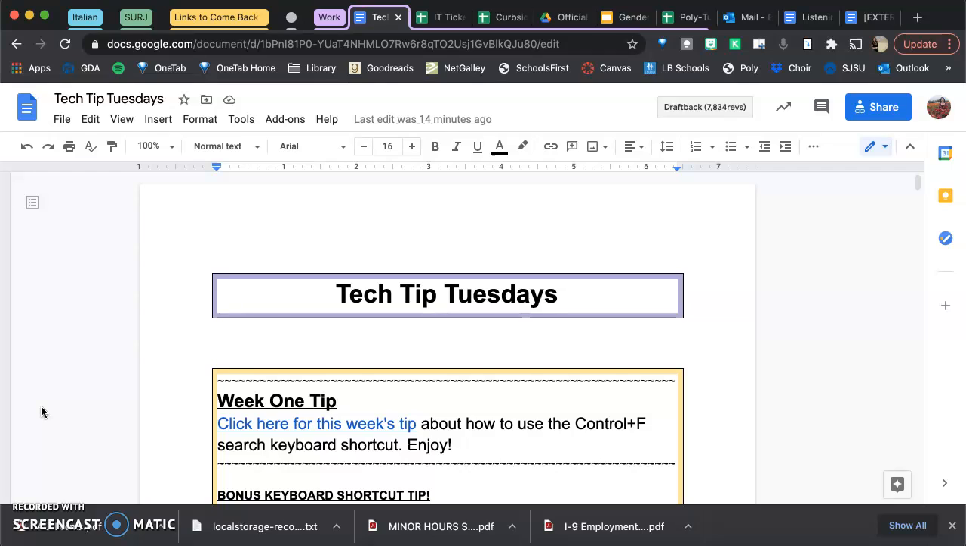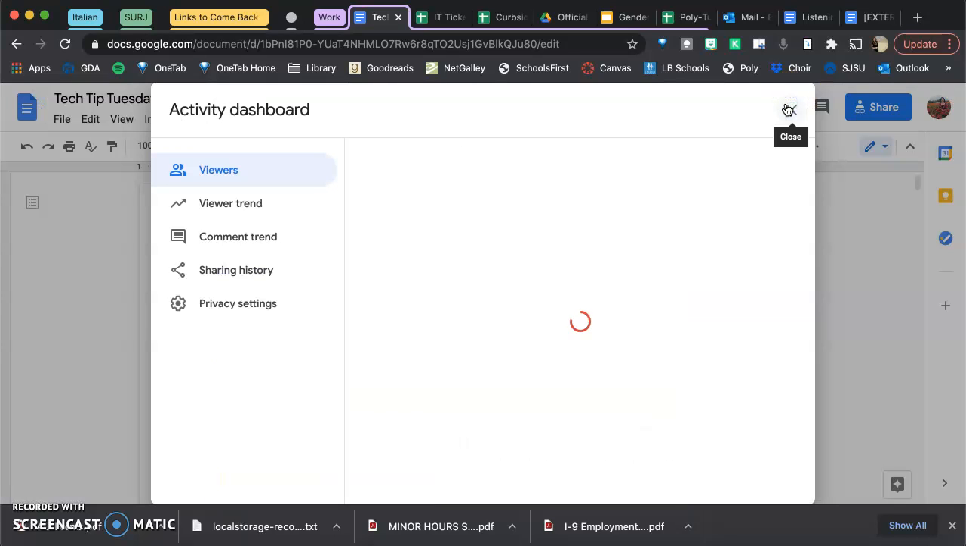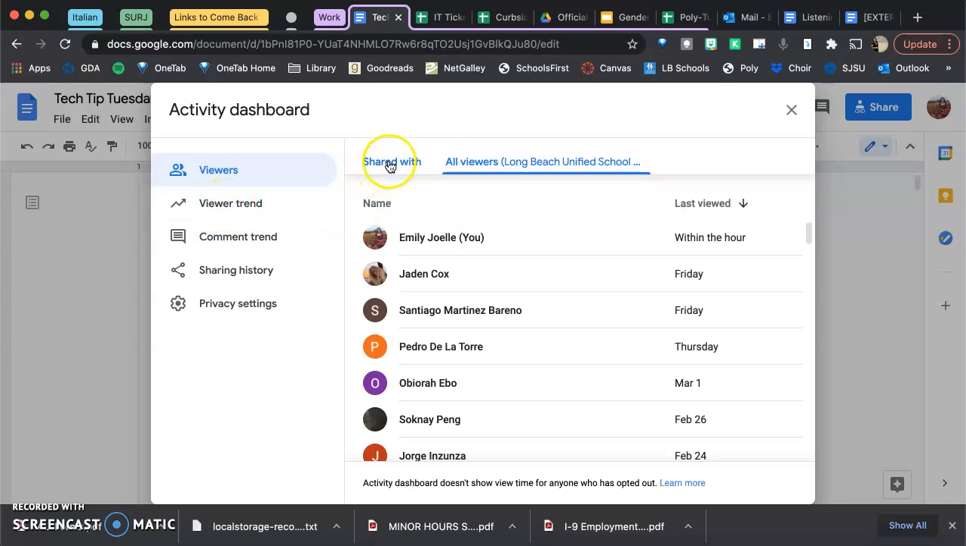So what you're going to do is, when you are on a doc, so this is my Tech Tip Tuesdays doc, I'm going to go to this little arrow thing, and that will show my activity. So what I can see here is who's looked at my document, and if there's any trends about what times they've looked at my document and things like that.